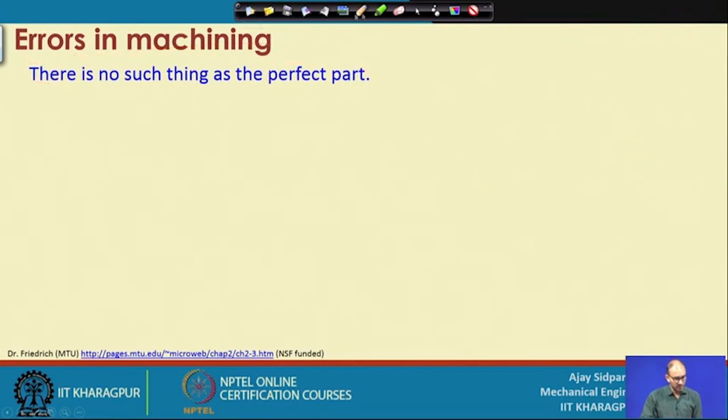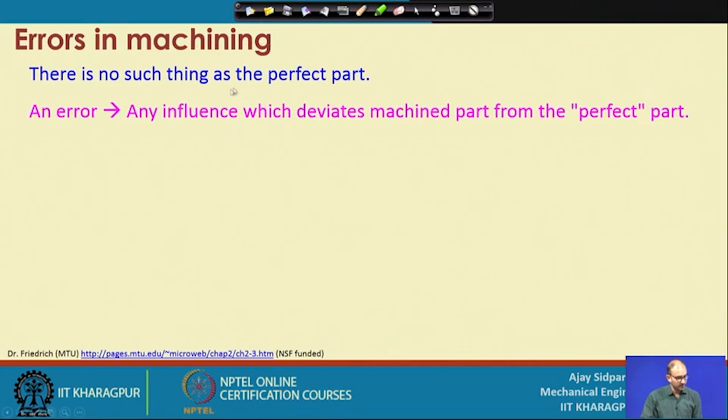So, what to do in this case? Whatever the difference is, we consider it as an error. So, what is an error? Error is any influence which deviates the machined part from the perfect part. That we have seen: suppose you want a 10 millimeter diameter and you are getting 9.99 or 10.01, that means there is some deviation, and that deviation is considered an error.